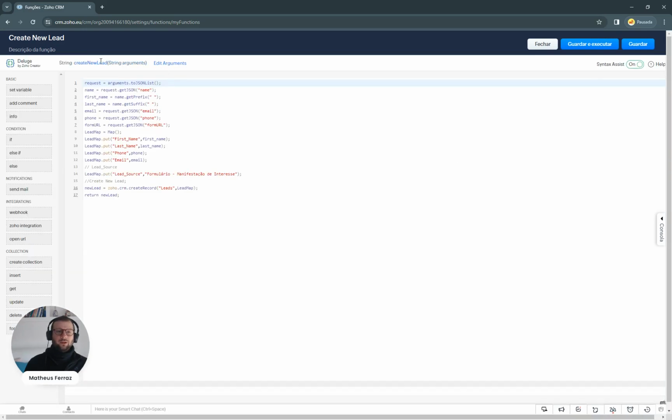So basically, what we're doing is getting the values from the argument, and then creating separate variables here for name. In our form here, we had only one field for the name. So in CRM, we needed to parse that in order to have first name and last name. And we did that using get prefix and suffix, and then email, phone number.